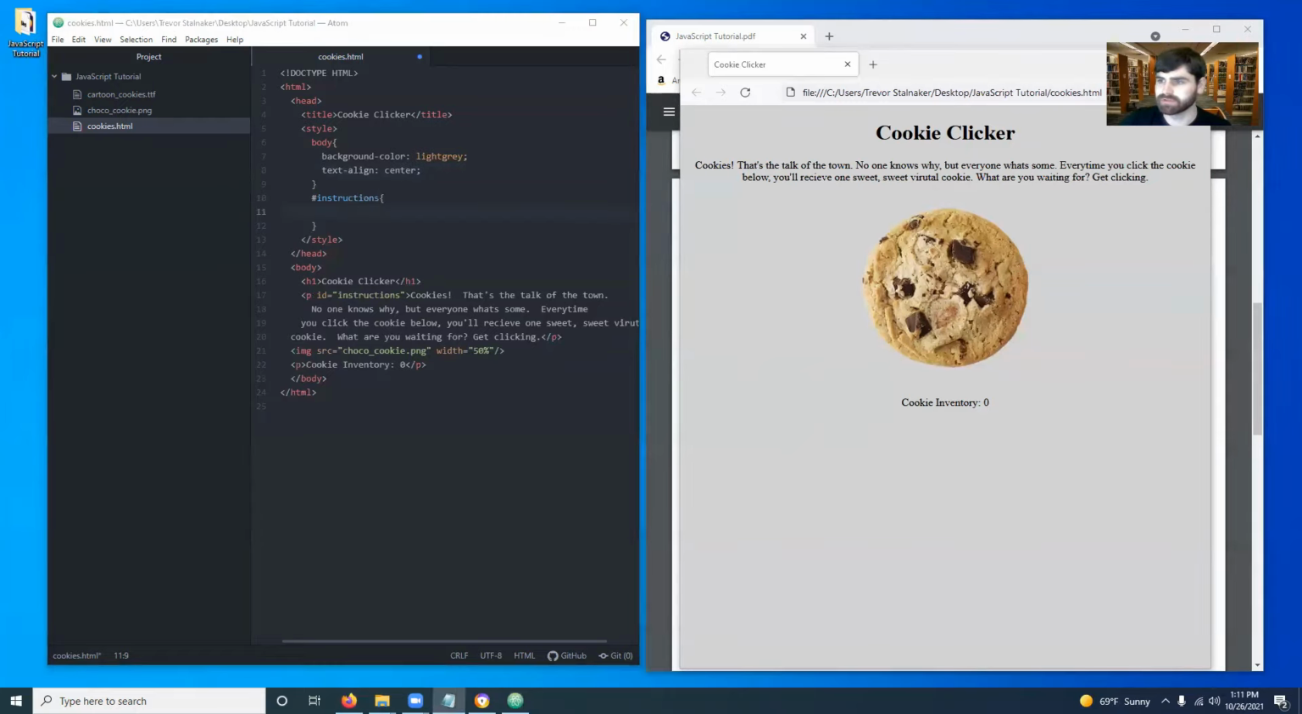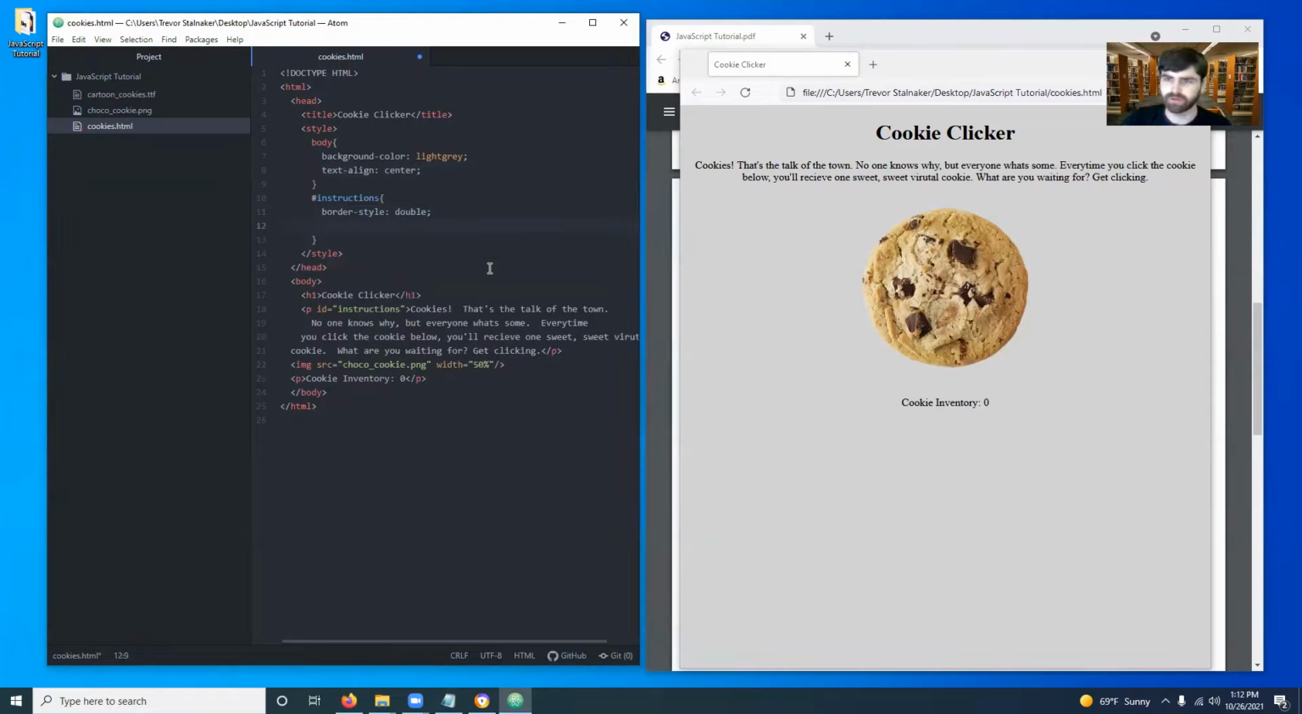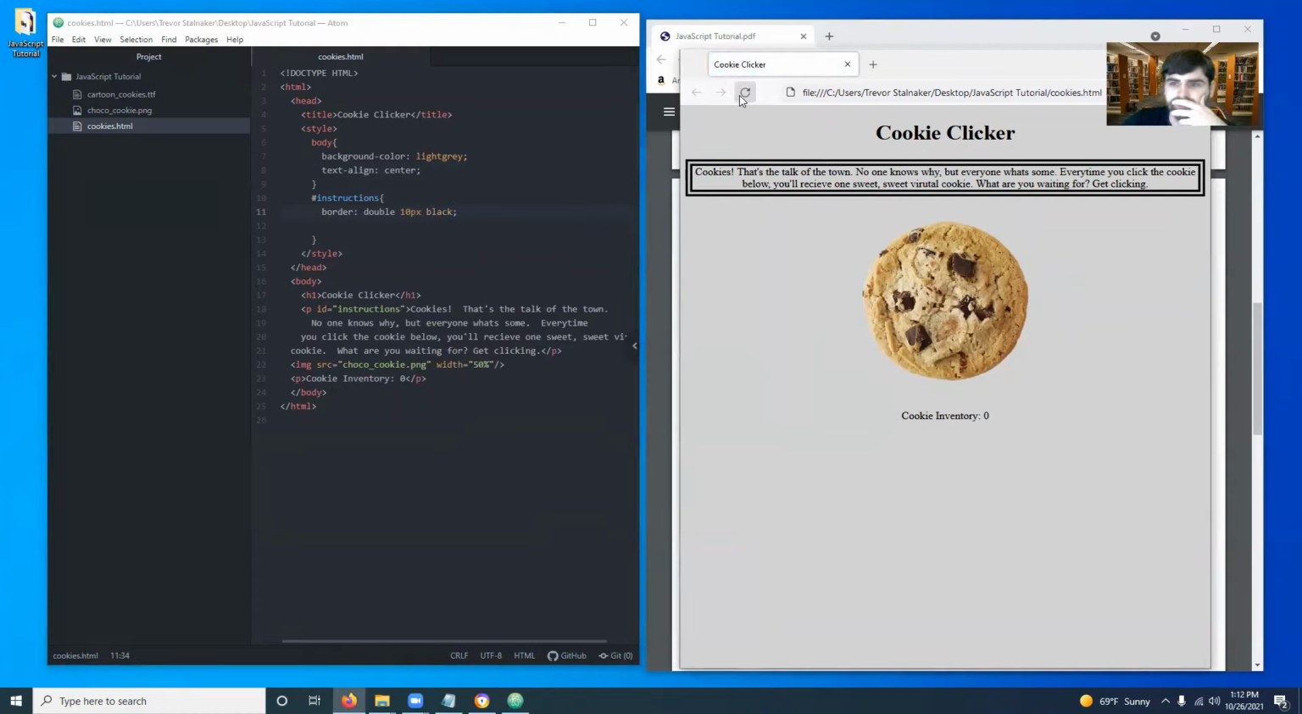And what we're going to want to do is border style double. There's a couple different ways you can do this. You can do it all in one line if you want. I think it's like border double black. Actually, let's try to do it that way. Double 10 pixel black. Let's see if that does it. Bingo. Cool.